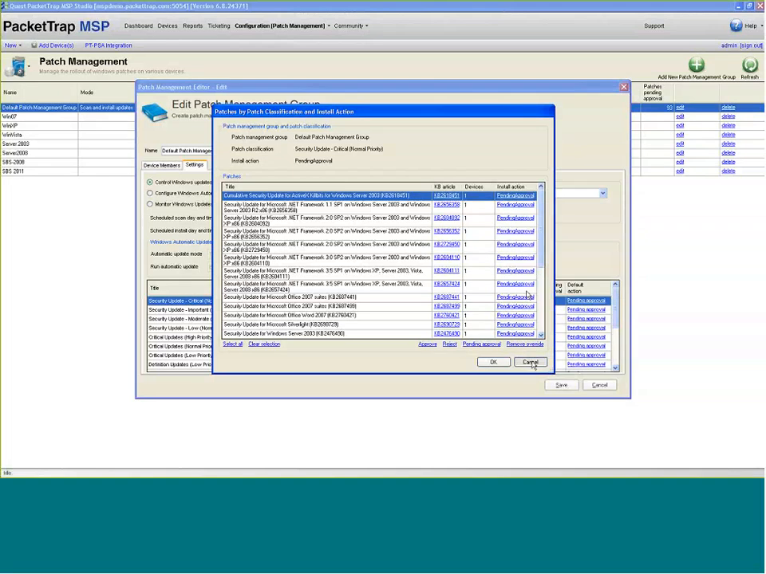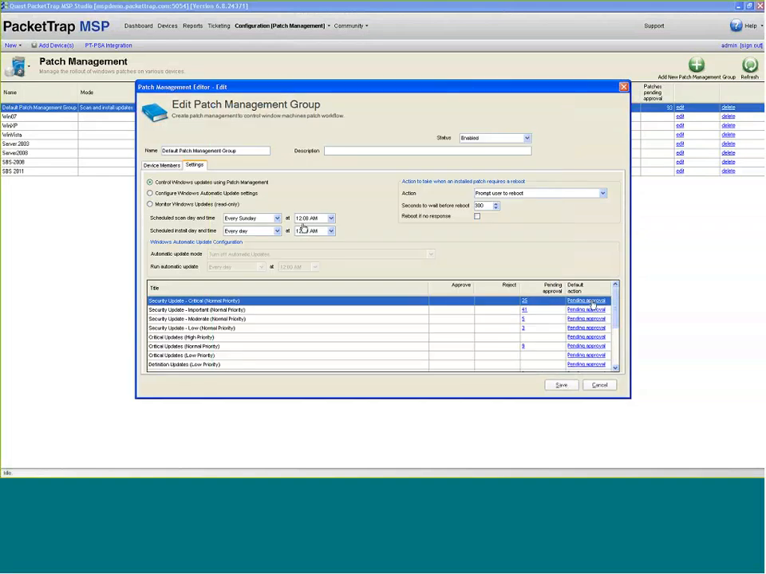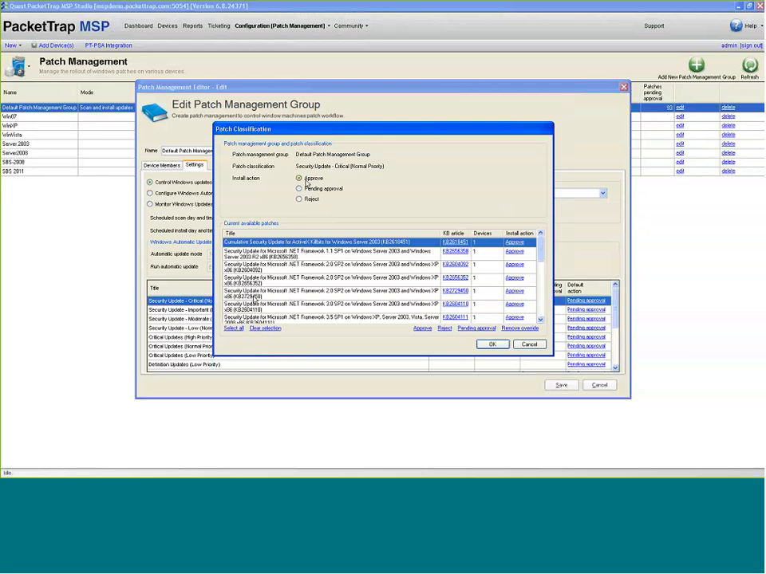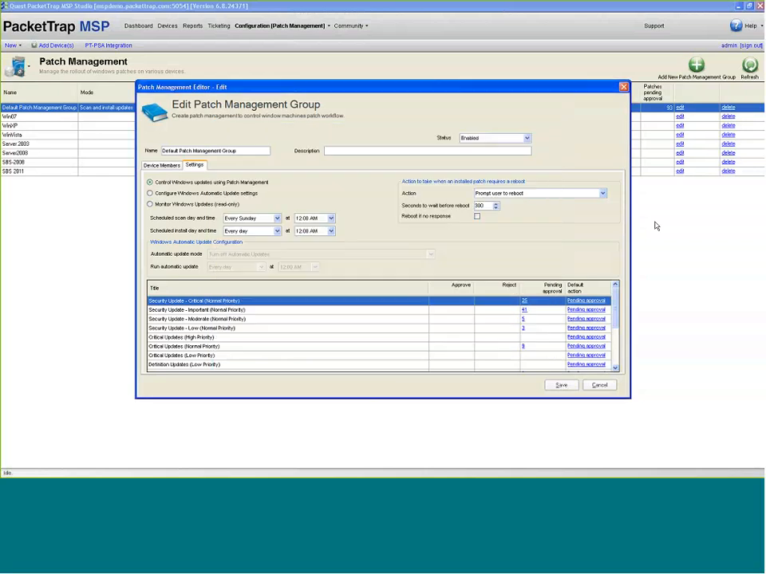Go ahead and approve them one by one, or you can do it on a group level just like that. Click approve, and any security critical update will be approved and installed at this particular time. And if it requires a reboot, what would you like the system to do? And there's a few other options.